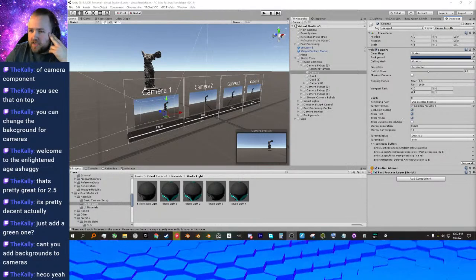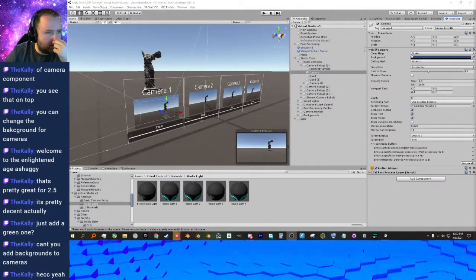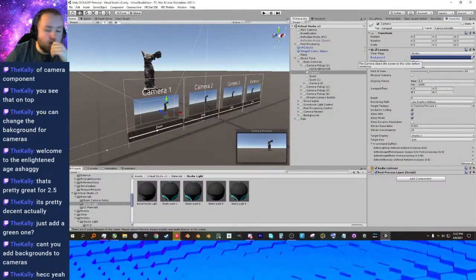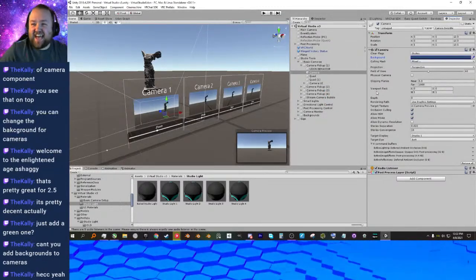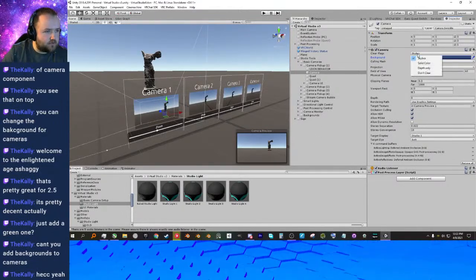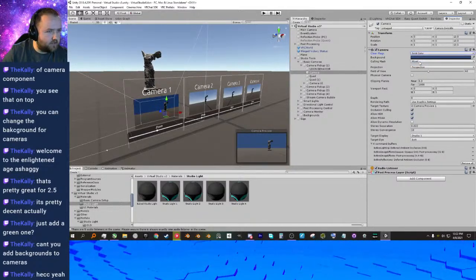Okay, so you said you can change the background for cameras. Okay. Background. Oh, hey, look at that. Oh! It's that easy! Okay, well, let's see. In that case, let's do flags. What color? Yeah. So I could do that.